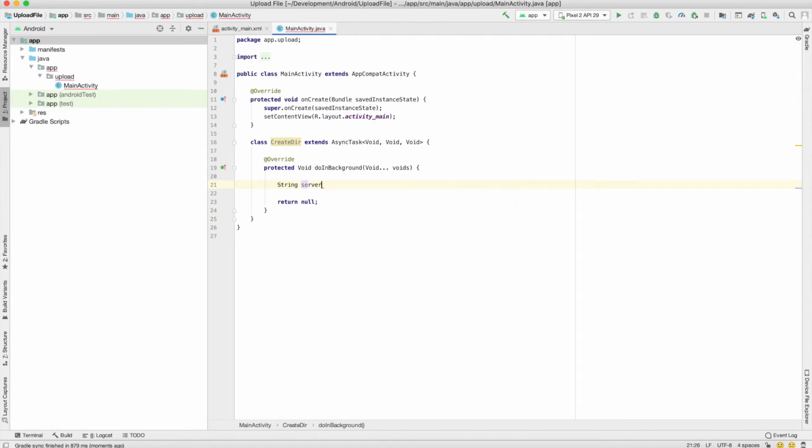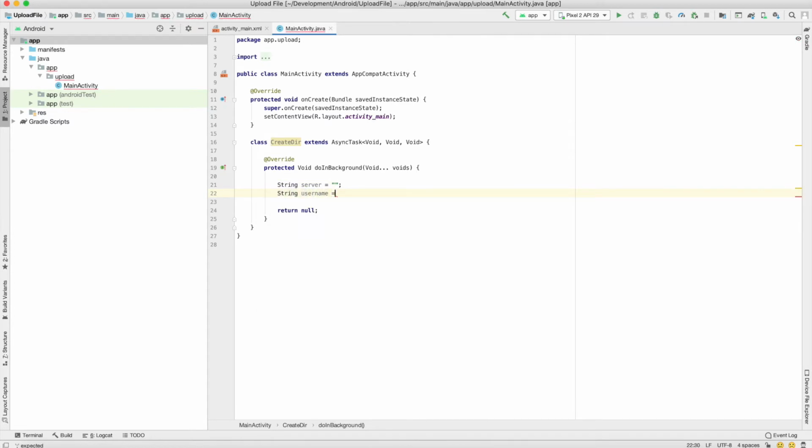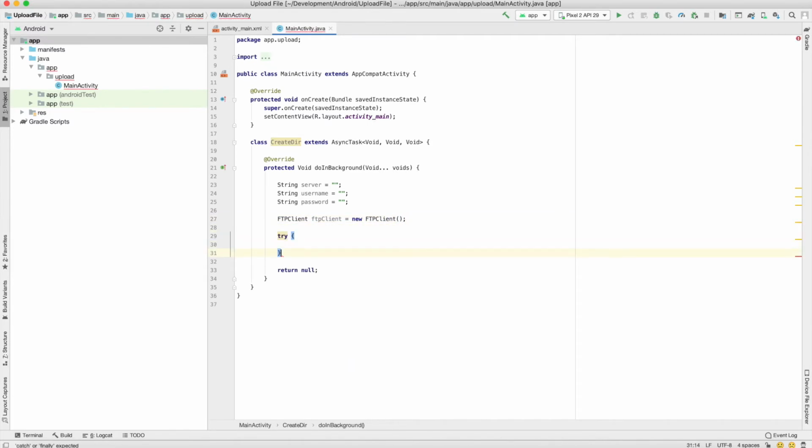Now server URL: here you have to give your hosting name, www dot something like that, or the IP address of your domain name, the username for FTP connection and password. This is the FTP client and we will bind it with try catch, so if any runtime exception occurs then we can catch it here. Tag for just information.